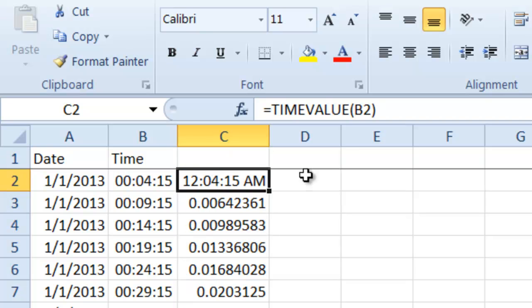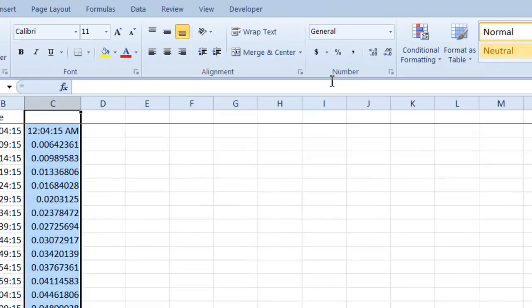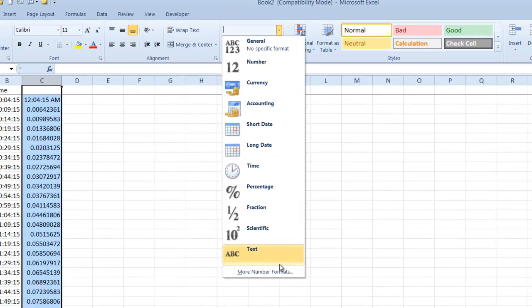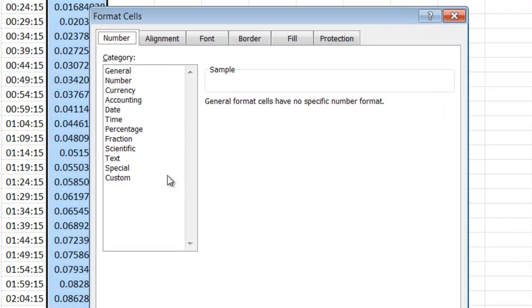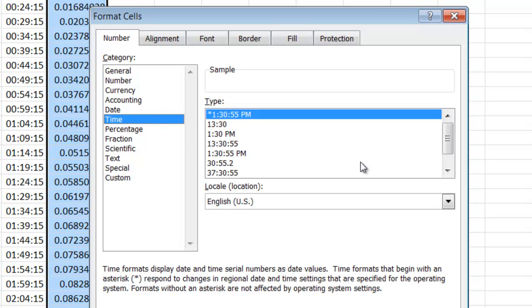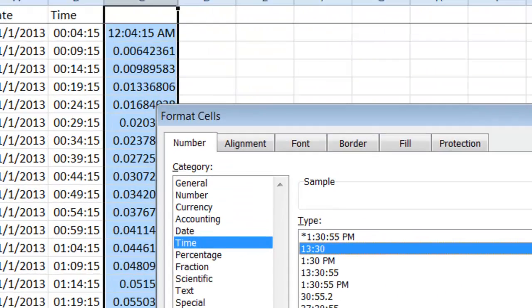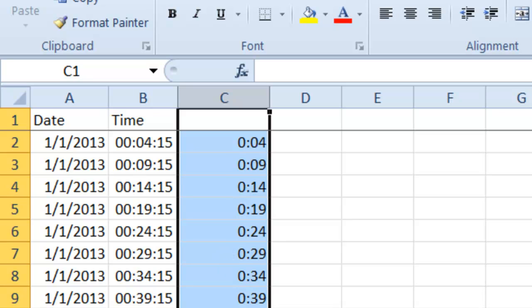How did we tell it these are times? We used time value. So you can apply that time formatting. I like to use military time, so I go to more number formats, time, and then military time. And you can see that it converts those times to military time.